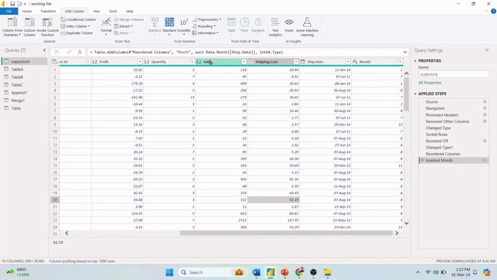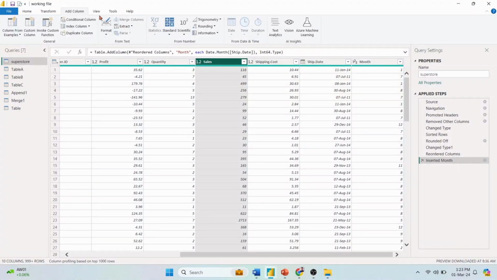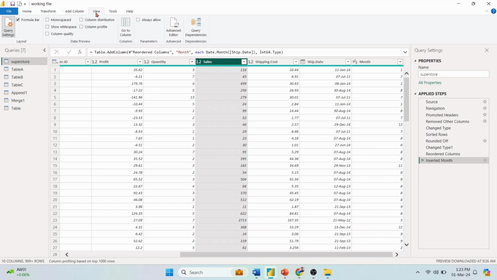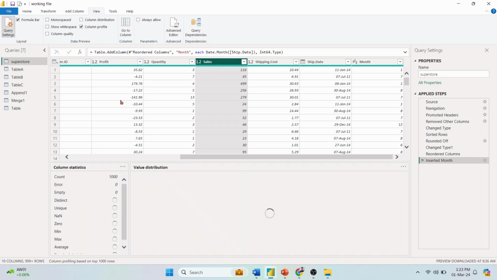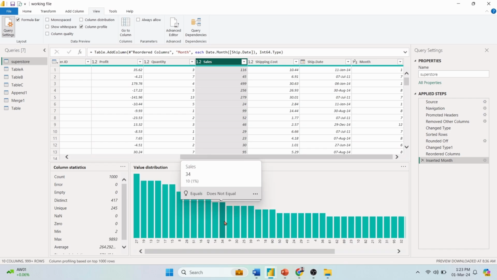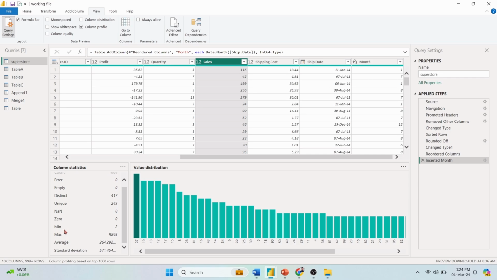Select the Sales column. Go to the View tab and check mark on Column Profile. At the bottom of the screen, we can see the value distribution of the entire column. Also, we can have descriptive statistics about the column, like how many error values are there, how many empty values are there, how many distinct values are there, what is the minimum, maximum, average and standard deviation of the selected column.